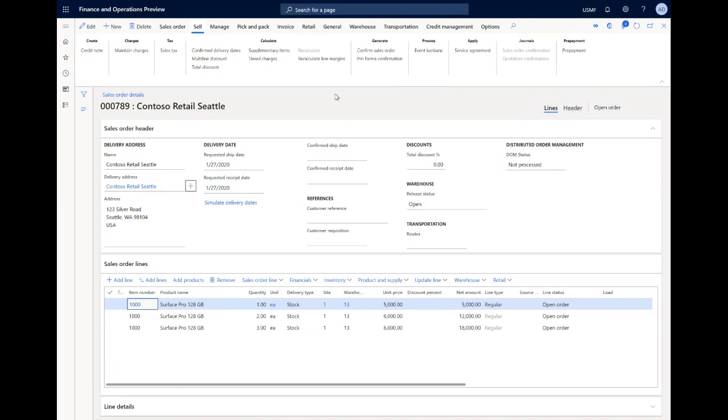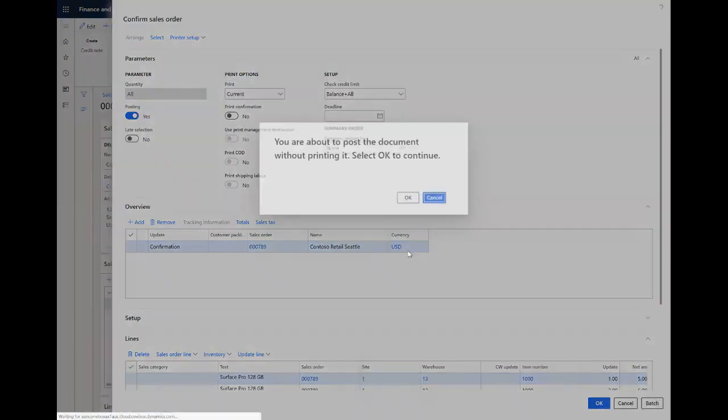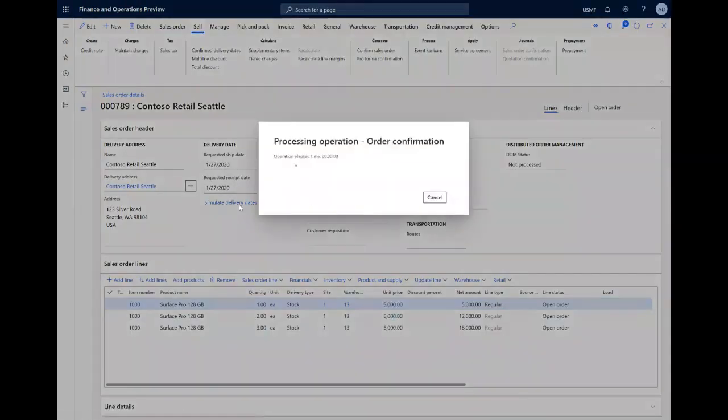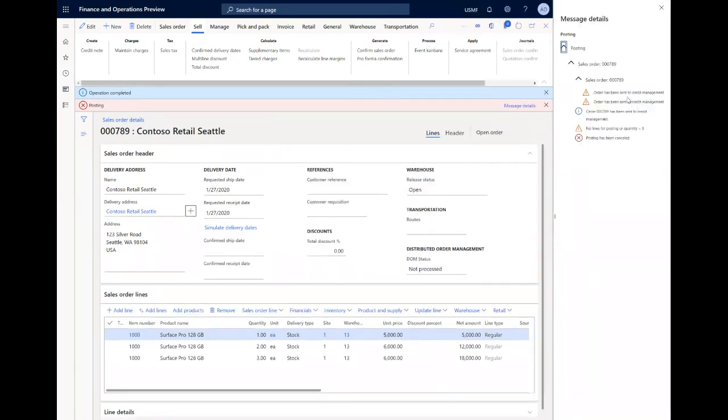So you would take this order and do all your normal stuff. Let's say you confirm this order. It's going to process the order just like it normally would if you confirm or pack or pick or release to warehouse, whatever invoice, whatever you're doing. It's going to do the normal process, but now you'll see this error came up, and this error says order has been sent to credit management.